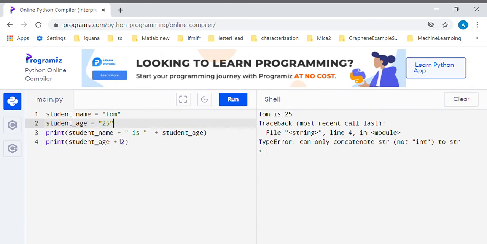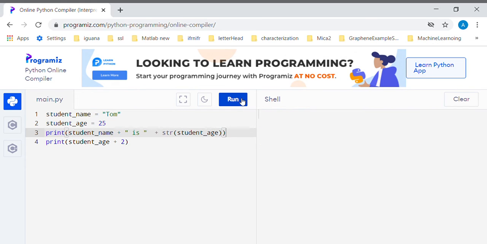So let me just turn it back to an integer. Now, how to do this? What we should do is, only in this situation, convert it into a string. To do that, there's a function called str, which means string. So str over the student age variable. Now when we run this, as you can see, it's fine.